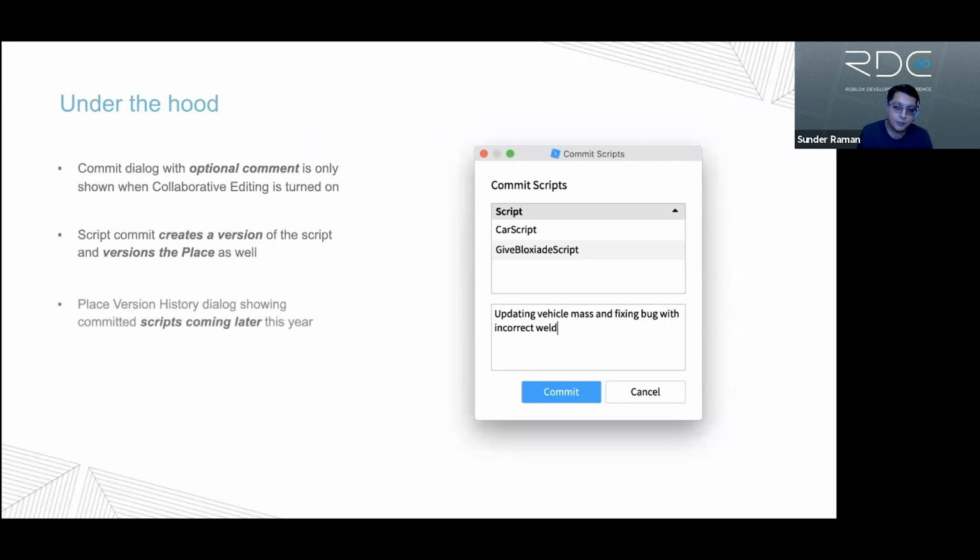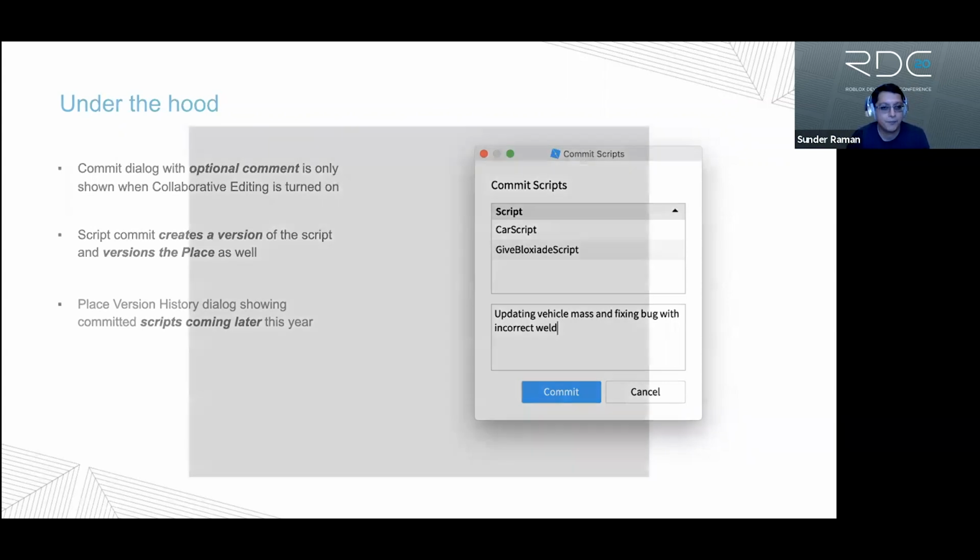So we're going to enhance that place version dialog that I showed earlier. And we can list out the scripts that caused the place version to be created. And that's something we're working on right now.